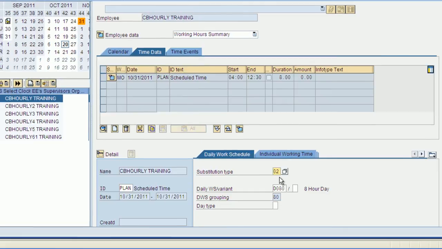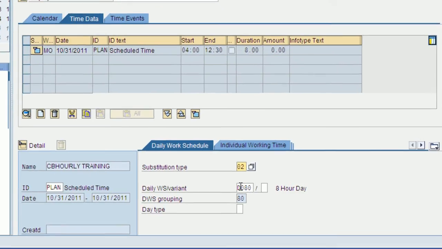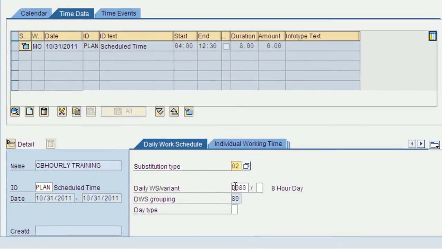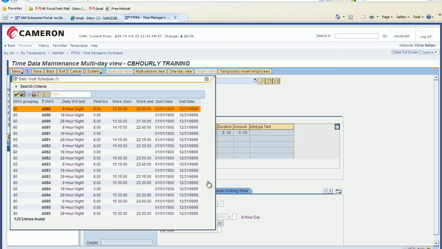Once that's popped in there, my next step is to enter the appropriate daily work schedule variant. In this case, we can see he has a day shift as indicated by the D. If I do the drop down on this field, you'll notice the daily work schedules have a naming convention. The first letter indicates whether it's an afternoon shift, which is A, a day shift, which is D, or a night shift, which begins with N.